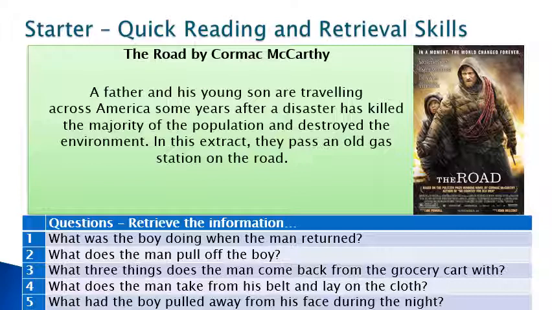This is taken from The Road by Cormac McCarthy. In this text that we're going to have a look at, just a very short section, you're going to retrieve some information from the text to answer 5 short comprehension questions. The Road is a dystopian text. You'll know what the word dystopian means from your study of Lord of the Flies. It means a world in which everything is chaos and disorder. And so this story is about a father and his young son travelling across America, but it's a post-apocalyptic America. It's an America after a disaster. The majority of the population has been killed, the environment has been destroyed and ravaged, and in this extract they pass an old gas station on the road.